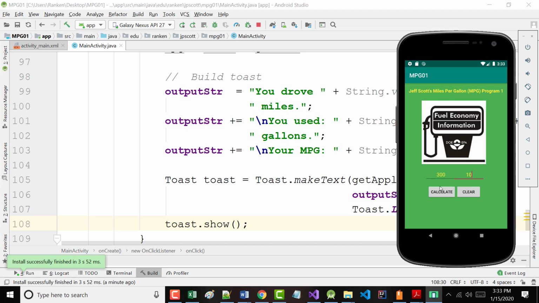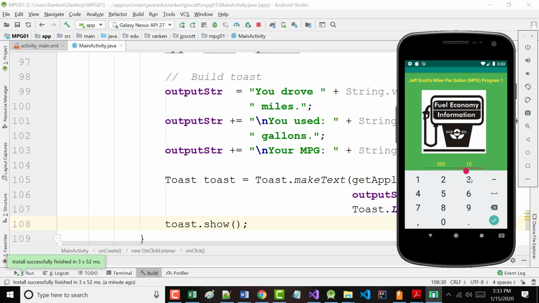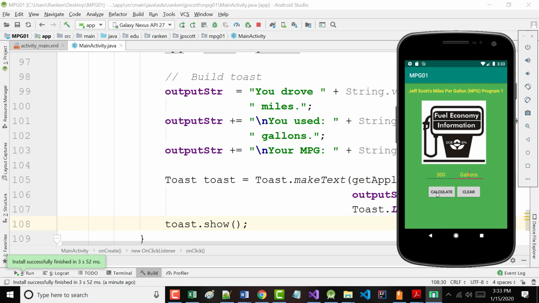All right. And then I have to come in and check the same things here. If I leave, all right, if I leave gallons empty, no gallons used inputted, good. All right, and it puts the cursor there.